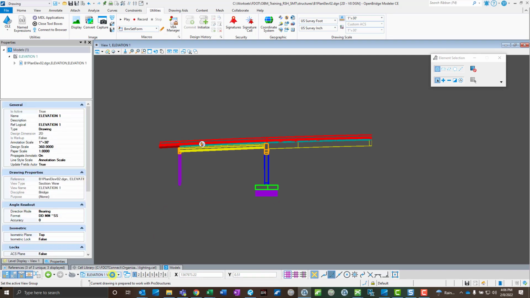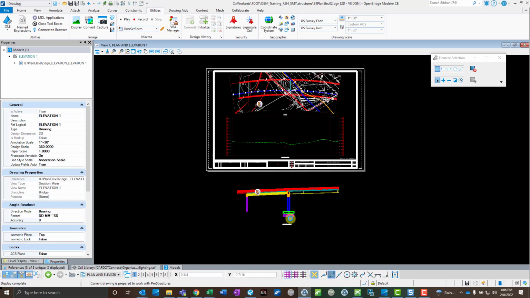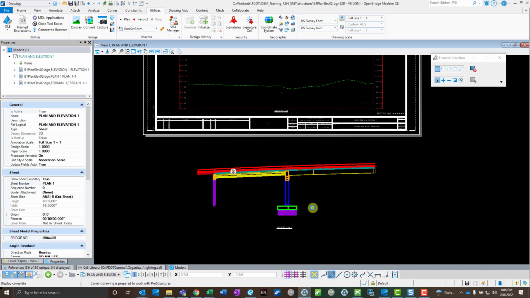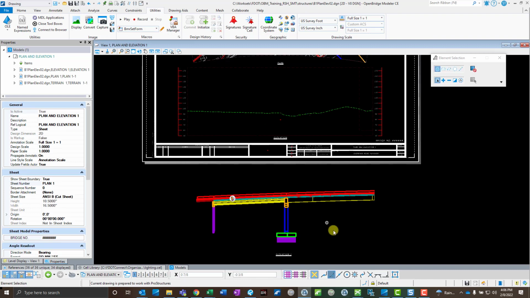Now let's go see how that looks on our sheet model, which we already placed it on. And there we go. That's better. So yeah, I forgot to do save settings there when we adjusted that clip volume.